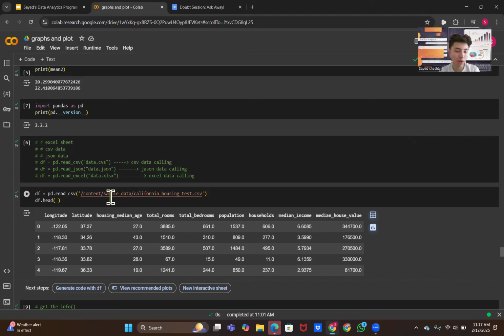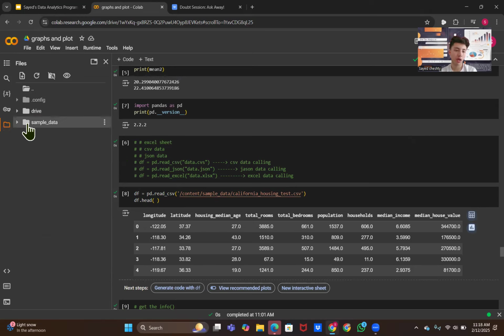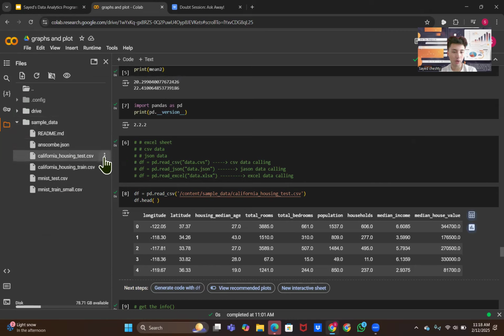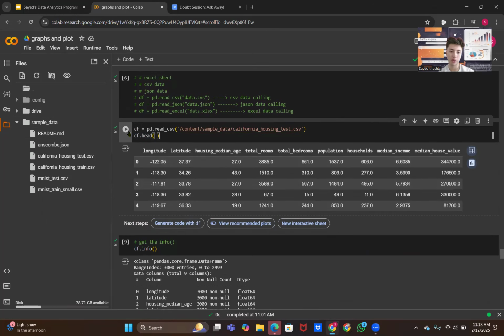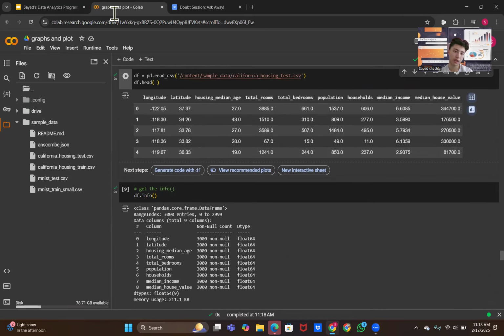So we do pd.read_csv, and we make an upload here. If you're in Google Colab, you can click the files, click sample data, and choose California housing test. You copy the path and put it here, and it will show you the data. Now we do df.head with nothing inside, and this shows the data. See? That's how we code the data calling.